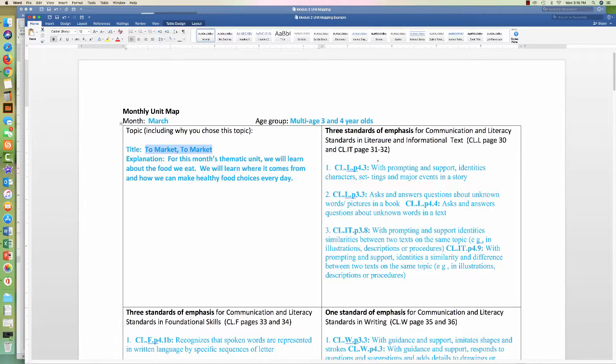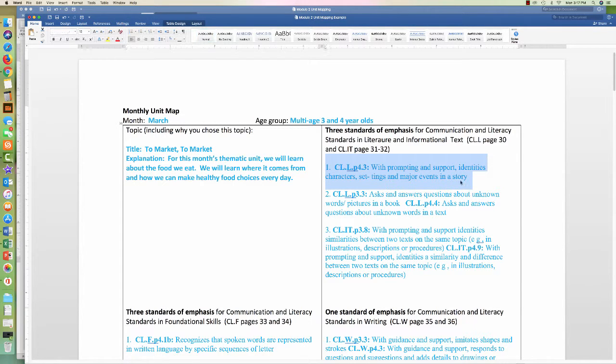My explanation, so why did I choose this topic, is that in this month's thematic unit, we will learn about the food we eat, where it comes from, and how we can make healthy food choices every day. Okay, easy enough, right? So then I walk through my standards. Get that standards book that I mailed you. You'll see here, I have walked through and identified standards. I literally copy and pasted them, fixed the little errors, and pasted them into this box.